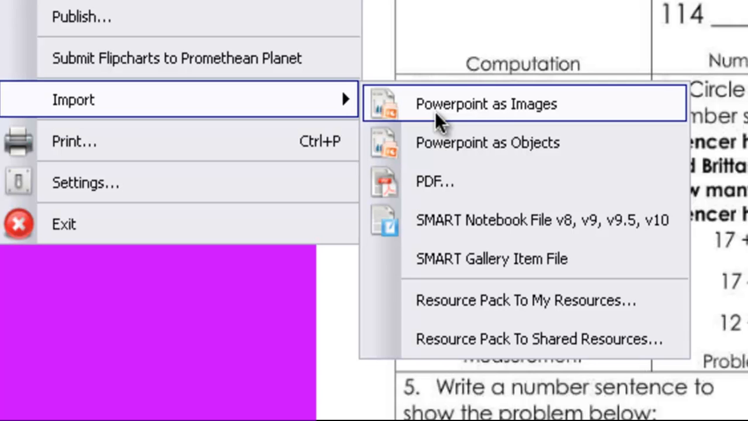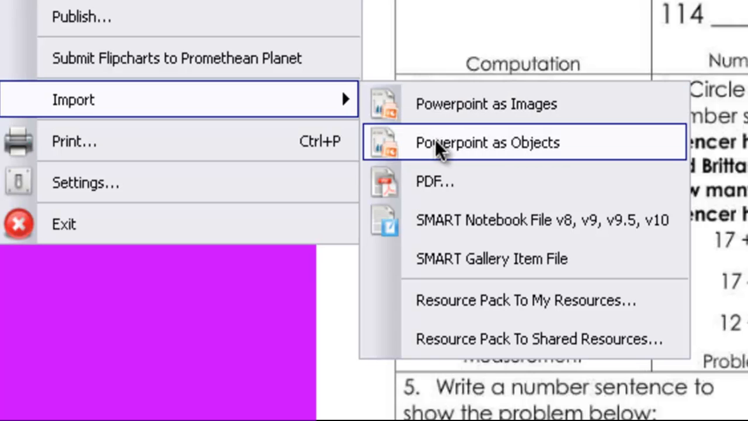If you have a PowerPoint that has some interaction or you want to manipulate it in a flip chart, you want to import it as PowerPoint as objects. That means it takes each piece on the slide of your PowerPoint and makes it a separate piece in each flip chart, so it can be moved, edited, and deleted, and so forth.